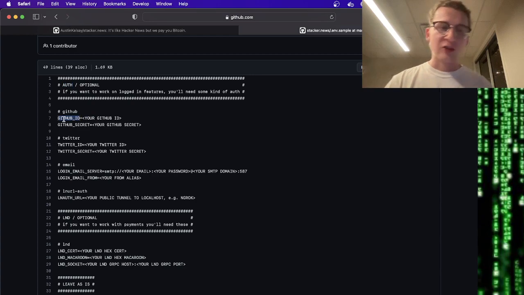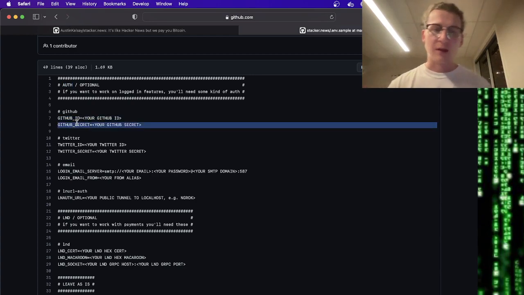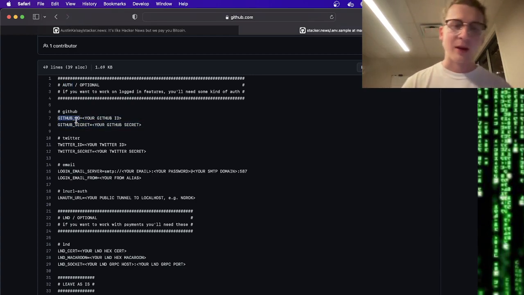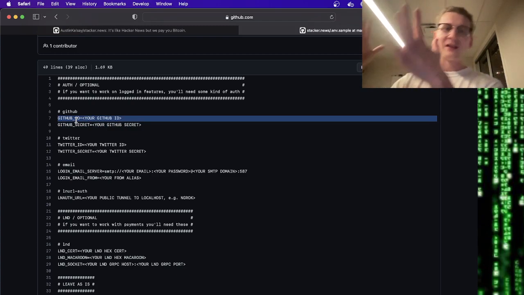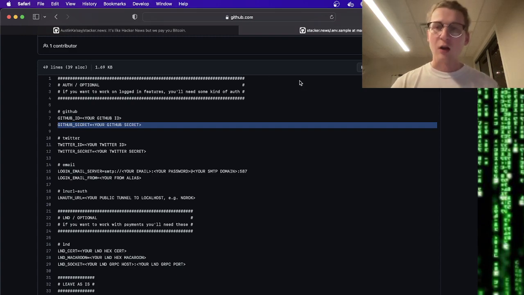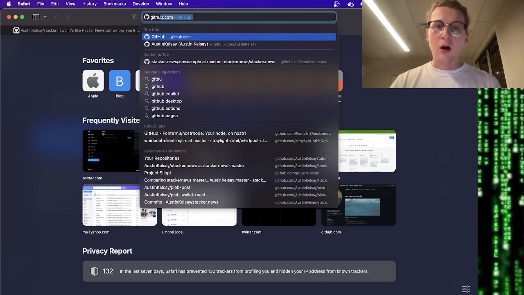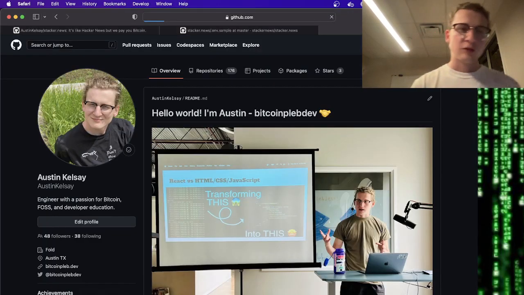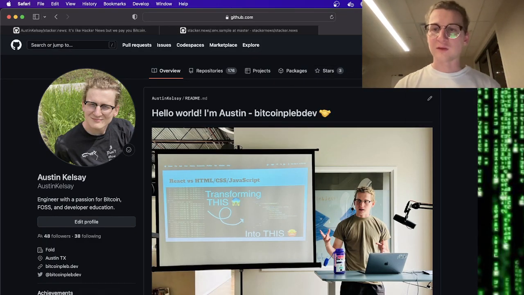Originally, I just looked at these variables and thought, oh, okay, I'll find my GitHub ID, my personal ID in the GitHub database, and I'll put in my password. But it's not quite like that. You need to make an OAuth app just for your local environment, just for Stacker News here.